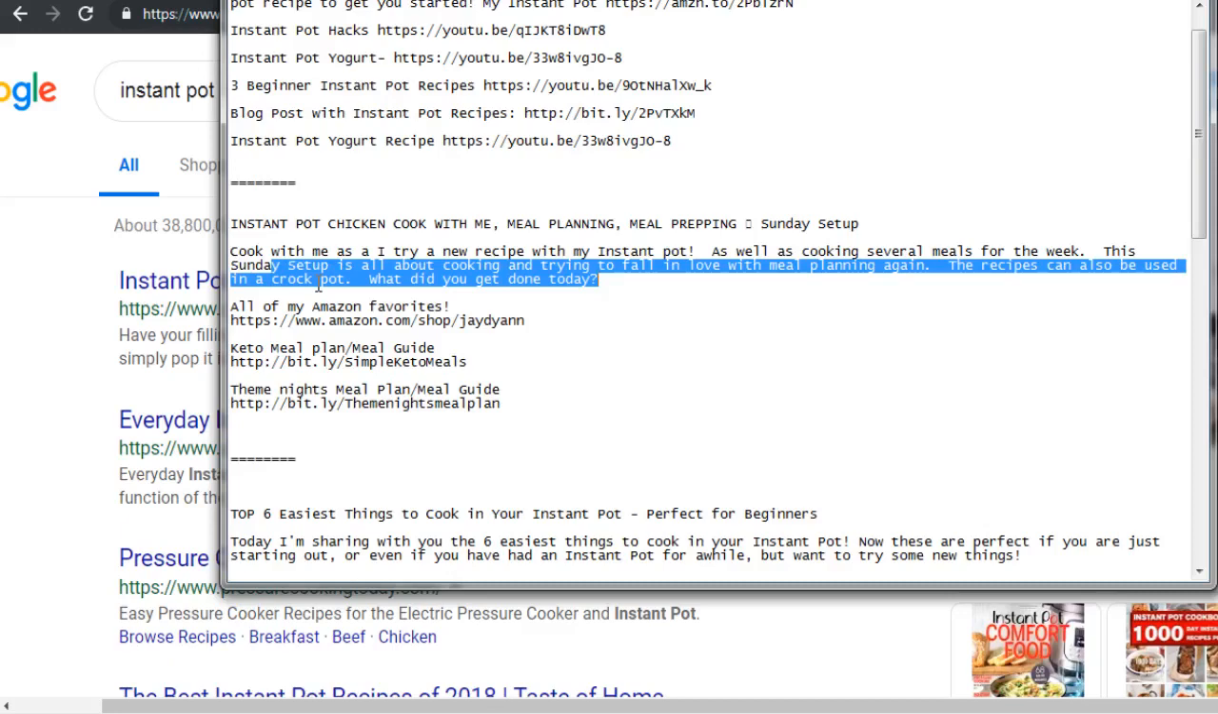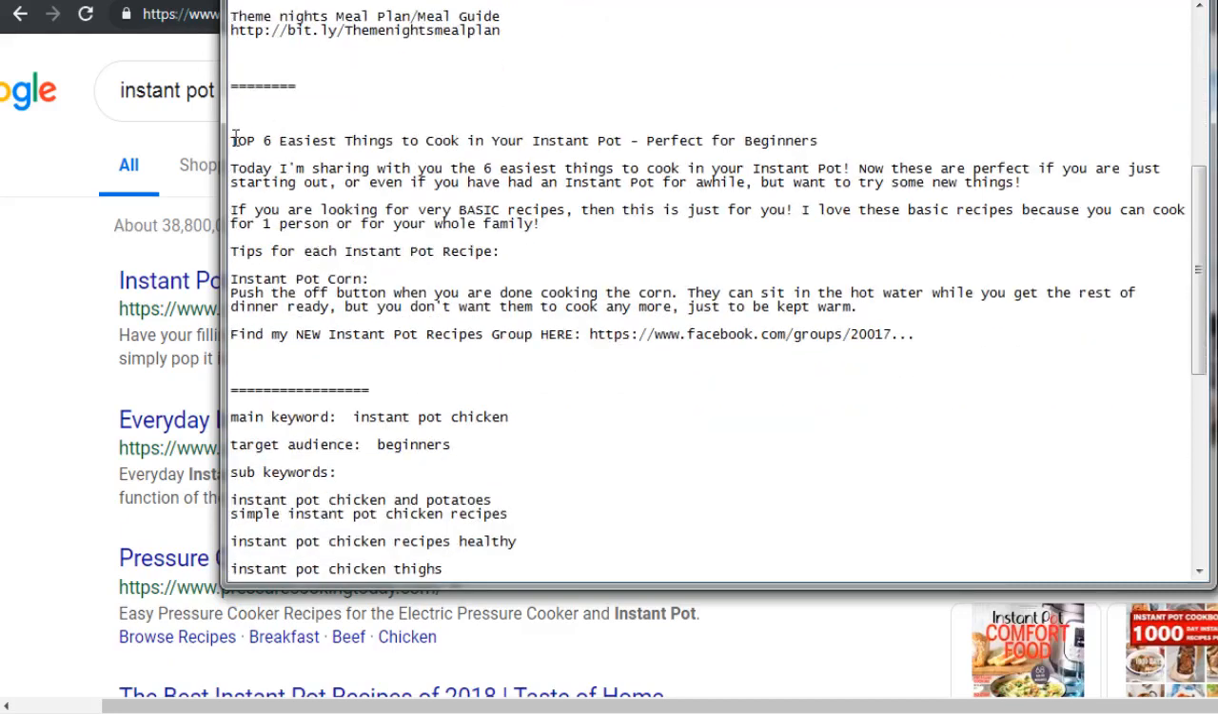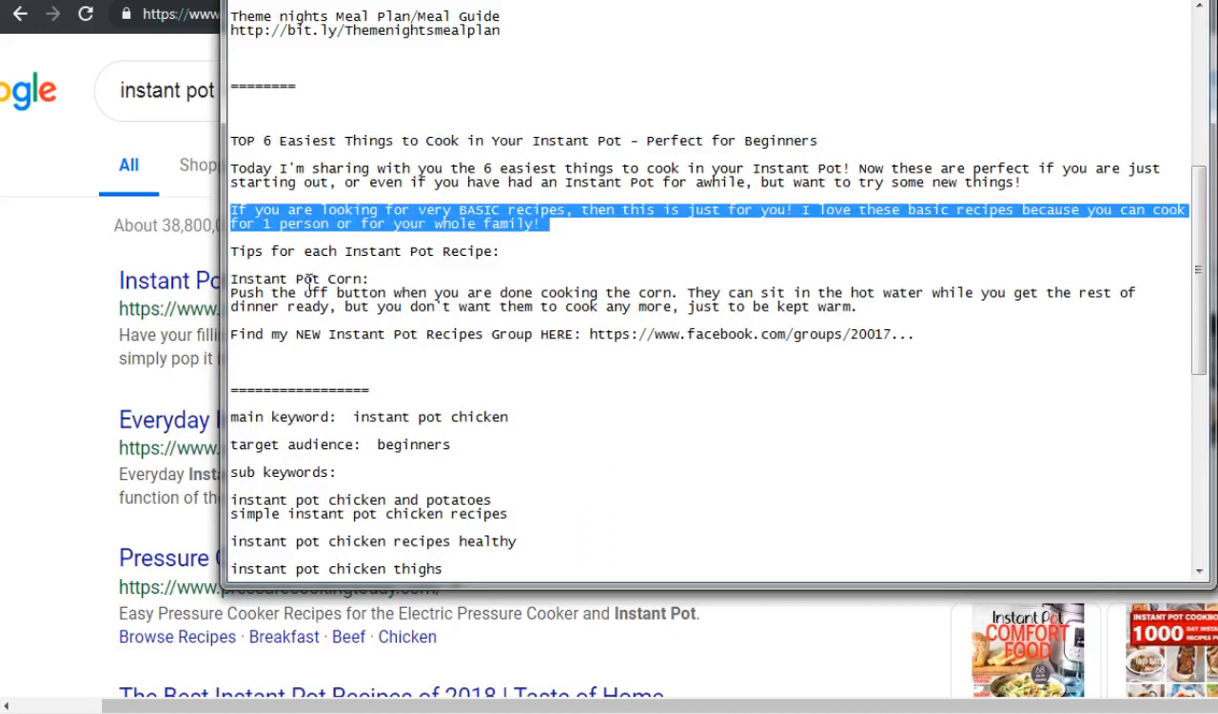So the third one, we got top 6 easiest things to cook in your Instant Pot, perfect for beginners. So it says, today I'm sharing with you the 6 easiest things to cook in your Instant Pot. So you can see here, the title is here, but the title is also in the description. It says, now these are perfect if you are just starting out or even had the Instant Pot for a while. So you can see the keywords that are embedded, but it's really written for the user.